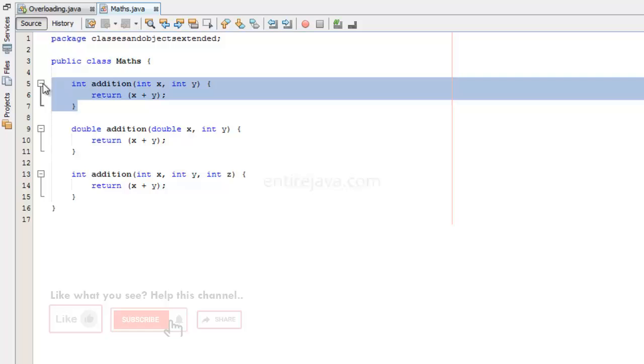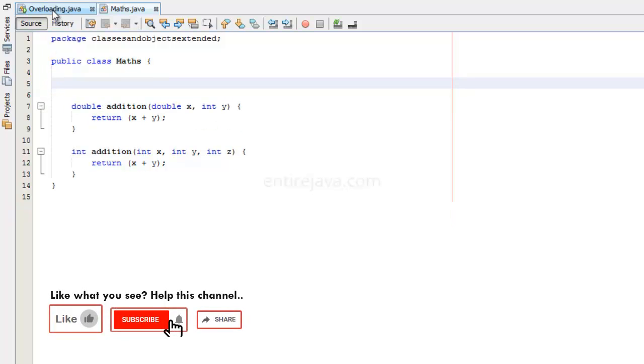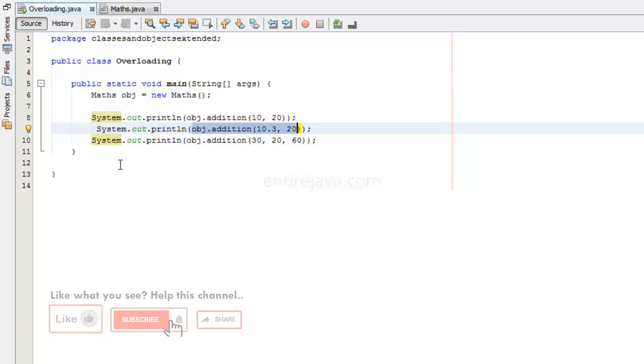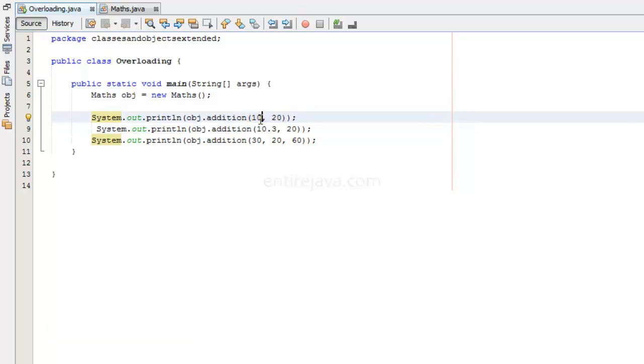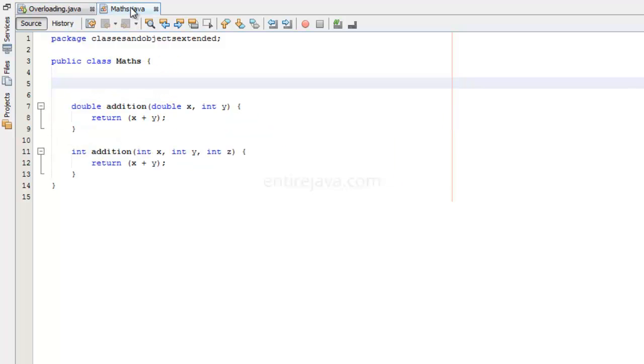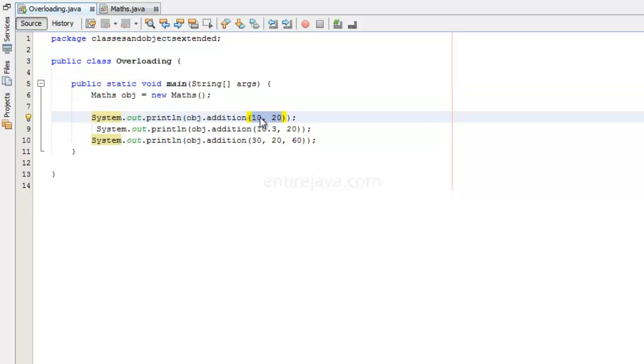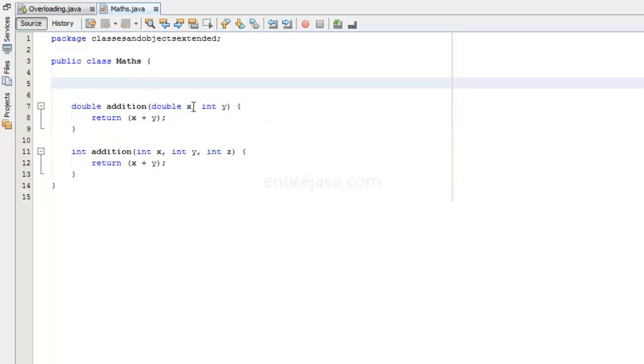If I get rid of this method, do we see errors? We don't. Let's save the file. Why do we not see the errors? Because we're sending a couple of parameters, and this method would certainly suffice it. The parameter 10 is of type int while sending this parameter, but when receiving it, we have typecasted it into a double value.